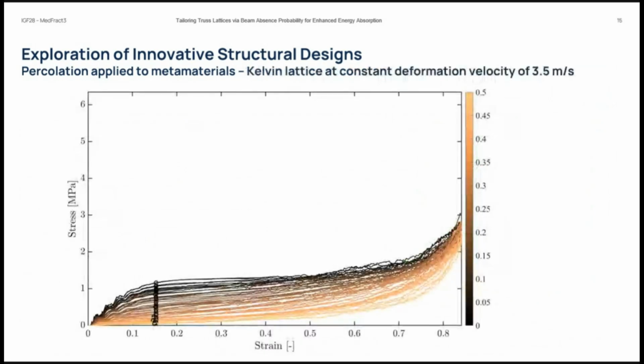Now, if you study what happens when you remove beams starting from 0% probability, which is like the full lattice, up to 50% probability, which is the lighter color, you will see that the plateau part of the stress strain curve gets reduced. Of course, the absorbed energy, that is the area under the curve, gets reduced. Densification stays there. And if you identify the peak stress as the maximum stress that you have before densification, in this case, it's just the beginning of densification, there's not really a peak stress. You can also see that the peak stress gets reduced.